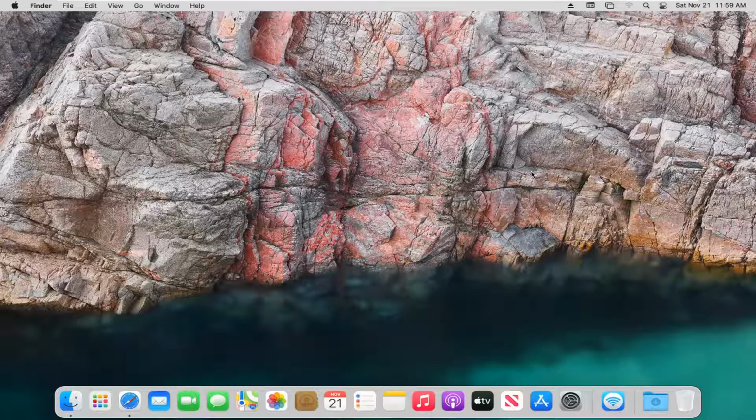In today's tutorial, I'm going to show you guys how to turn off Wi-Fi on your macOS Big Sur device. So it should be a pretty straightforward tutorial, and without further ado, let's go ahead and jump right into it.